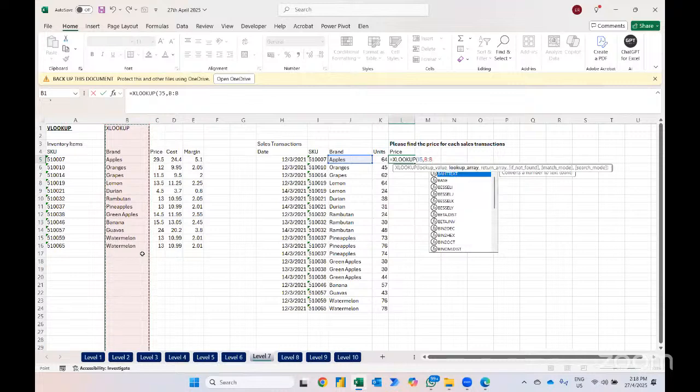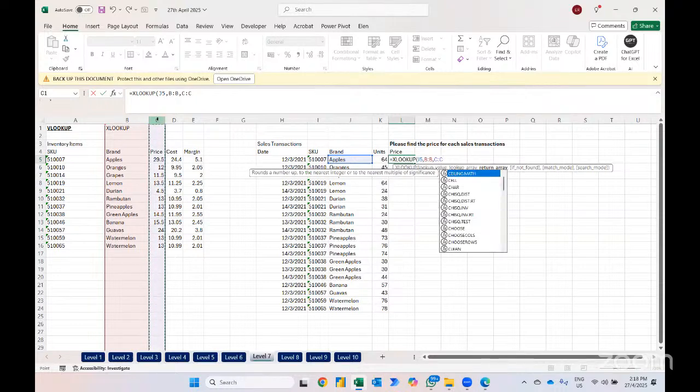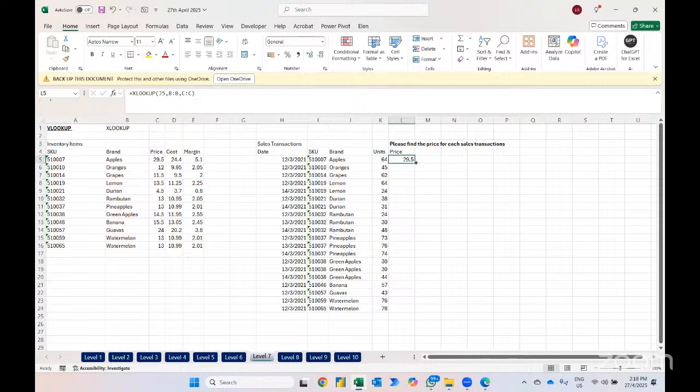Then we press comma. Then what do we want to find? We want to find the price. So the price is in column C. Select column C, press enter, and then after that you can just double click. So in this case, I never do one by one. I just use one formula and I double click. So imagine when you have thousands of data, you can use XLOOKUP and you can just double click. In less than 10 seconds, your job is over.